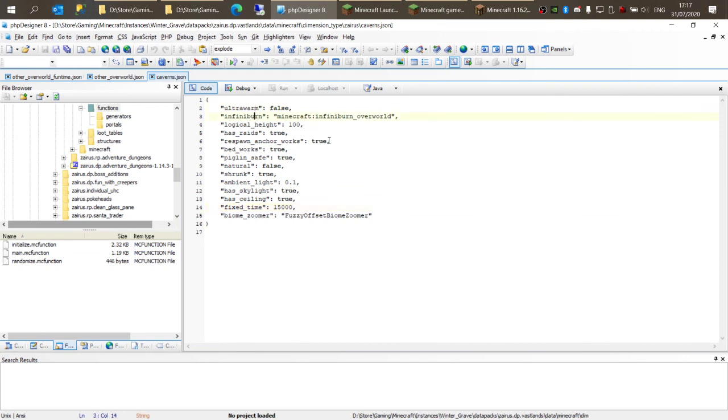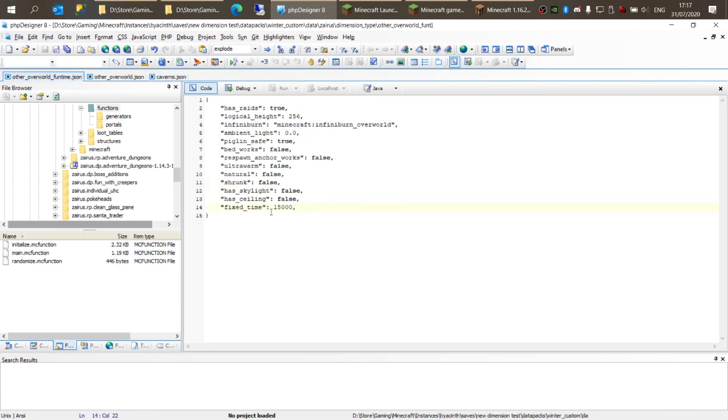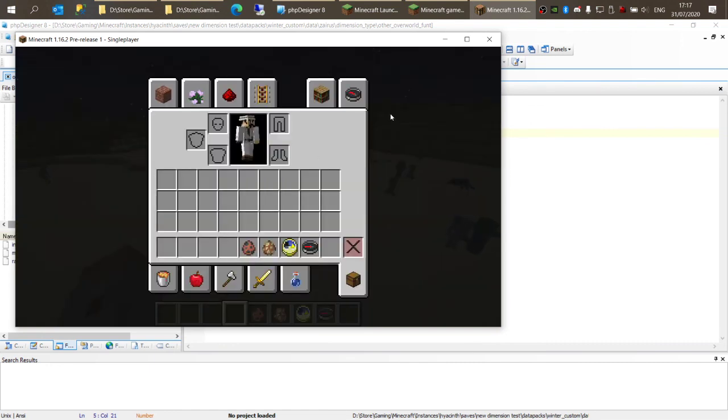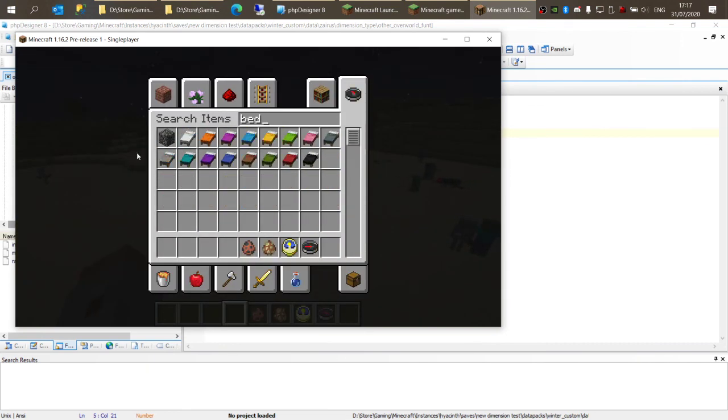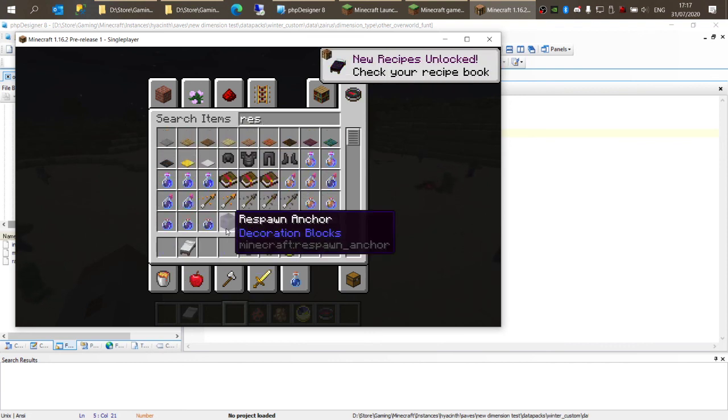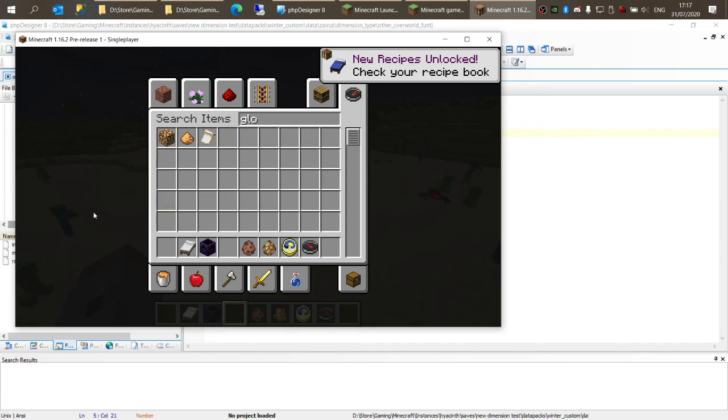Anything else I want to put here? Respawn anchor, bed works, natural, ambient light. And let's also put an ambient light to an interesting value. Let's put the ambient light to -10 and see how that works. But something else we need to test here is if the bed works, and we need to test if the respawn anchor works. I need glowstone.